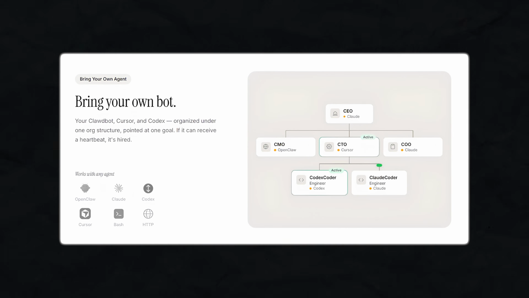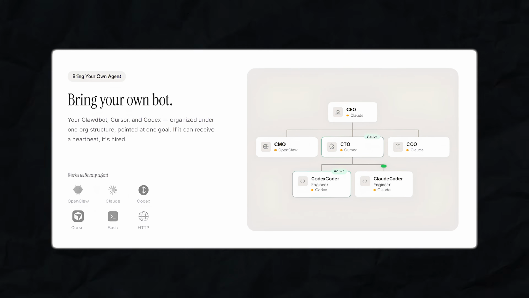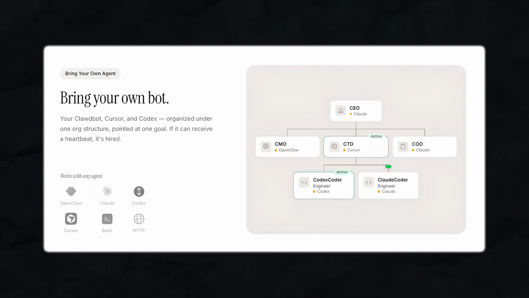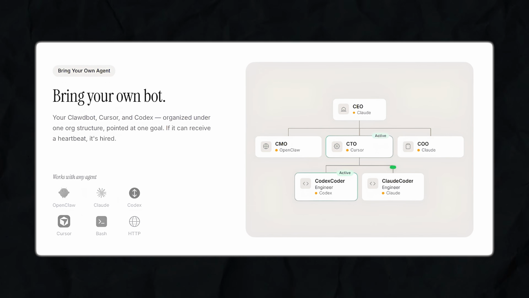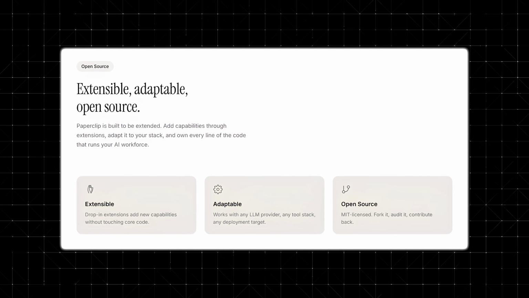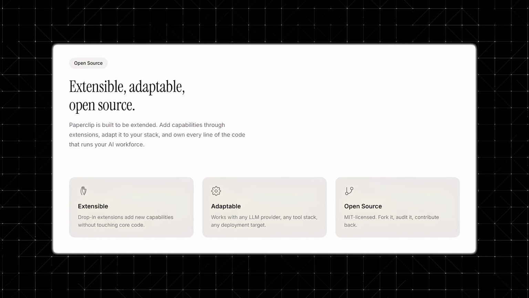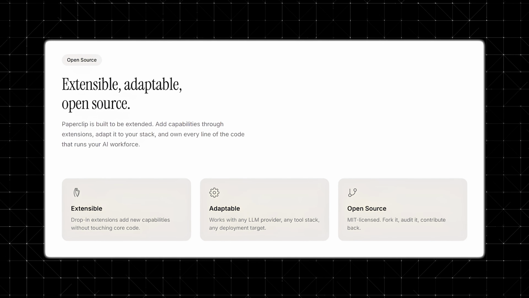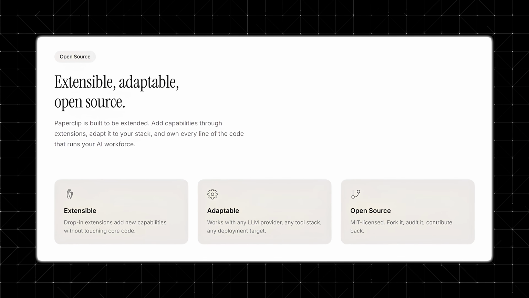Now, PaperClip doesn't come with its own AI model. Instead, it connects to existing providers like OpenAI, Claude, or Gemini, and then coordinates how those models are used. This gives you flexibility to choose which models power different parts of your system depending on your needs. One of the biggest advantages is control. Because PaperClip is self-hosted, your system runs on your own server. That means your workflows, your logs, and your data are all stored in an environment you control instead of being tied to a third-party platform.